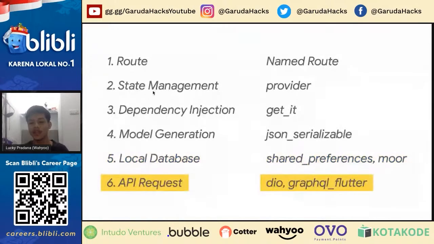And for API requests, you can use Dio. It basically wraps the HTTP package that Flutter has, but it can be customized. So you can put some interceptors inside of Dio. And the next one is GraphQL Flutter, if you are using GraphQL instead of a REST API.